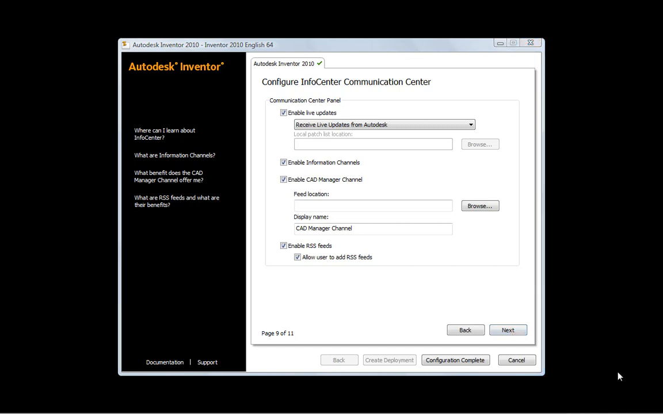Products are updated with Live Update, which downloads patches to your product using Communication Center. Beyond Live Update, other information channels and feeds can be displayed by the Communication Center. Users can receive product updates and support announcements from Autodesk server. If you have a patch list XML file that has a list of patches available for installation, you can choose Receive Live Updates from local server.